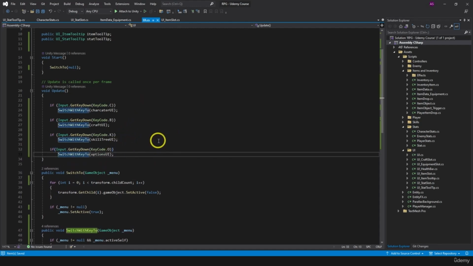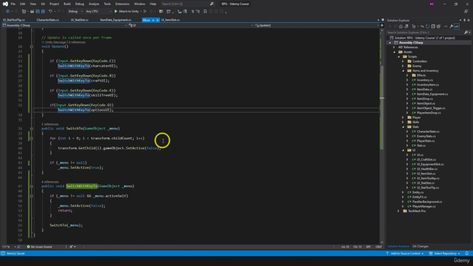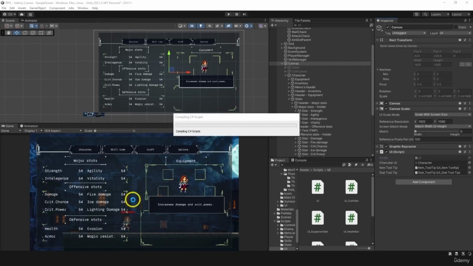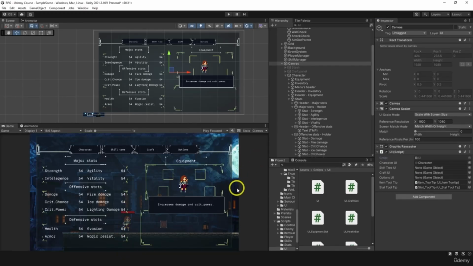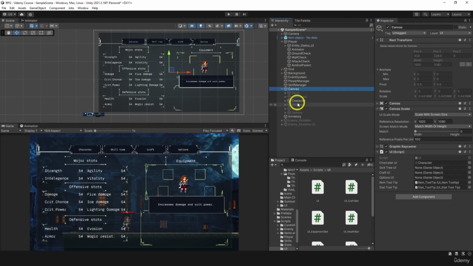Good, very good. Believe me or not, that's all what we need to do. And I know I was typing quite fast, but it is very simple things, very simple functionality. Let's go now. Now we need to go to the canvas and assign these panels: character UI, skill tree UI, craft UI, and options UI.